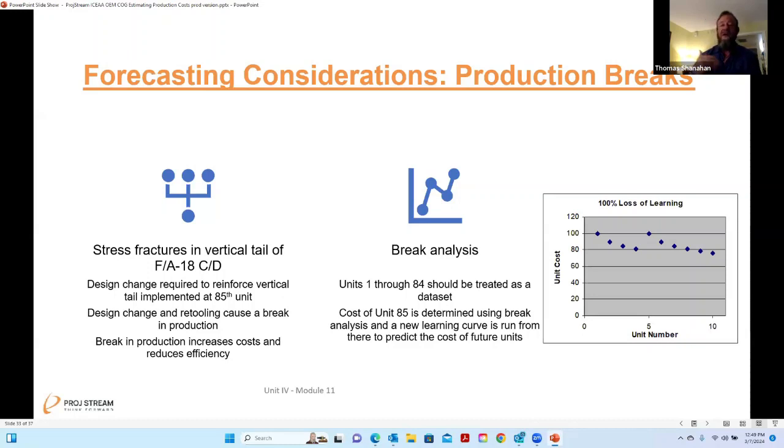So for example, if we had a retooling at the 84th unit on this airplane, you want to be able to use that production break at that point to provide that new learning curve on the 85th unit, because that's where it happened. The major point here is the project execution teams that I've seen in my experience don't rely on any of this stuff.